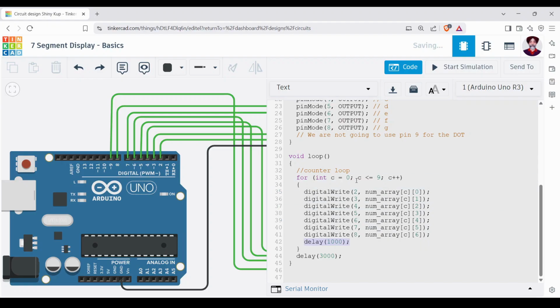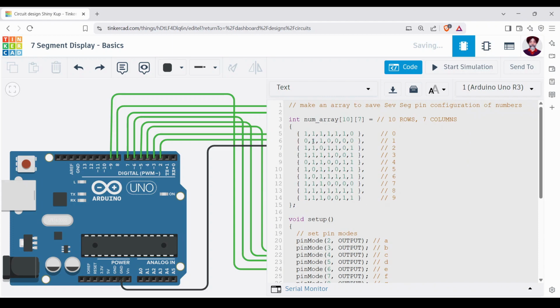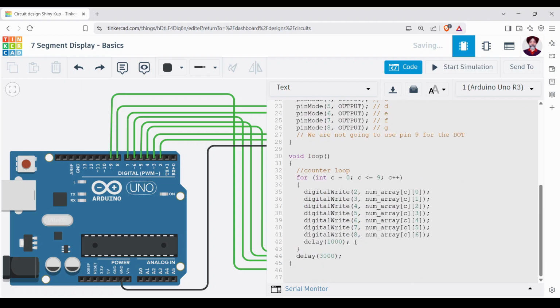Now C is going to be 1. So it is now going to display 1, 0. So what is row number 1 and column number 0, which is this one. And it is now basically displaying a 1 right now. So over here we see that only B and C are on, rest all of them are off, right?